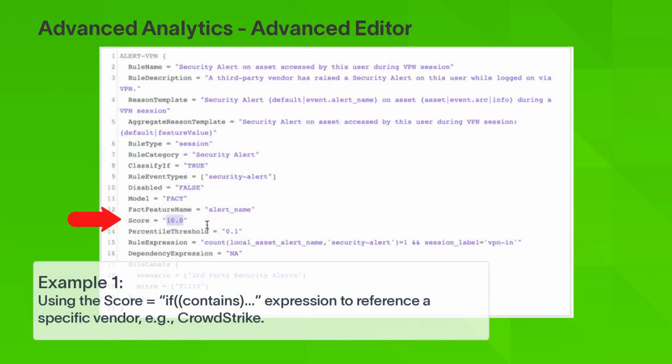So we're going to have this say if contains vendor field and CrowdStrike, score is 90. Then if it isn't vendor equals CrowdStrike and it's anything else, give it a score of 20.